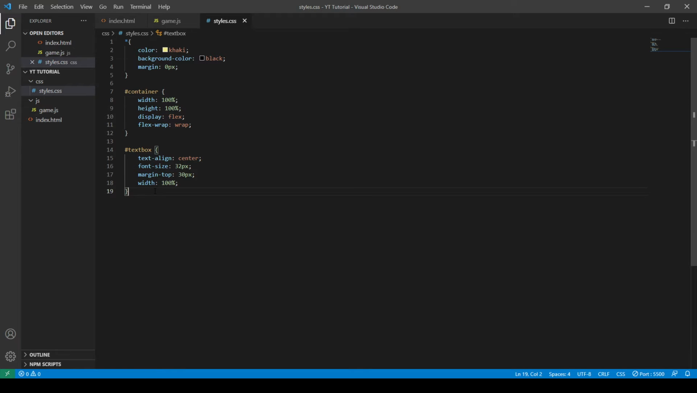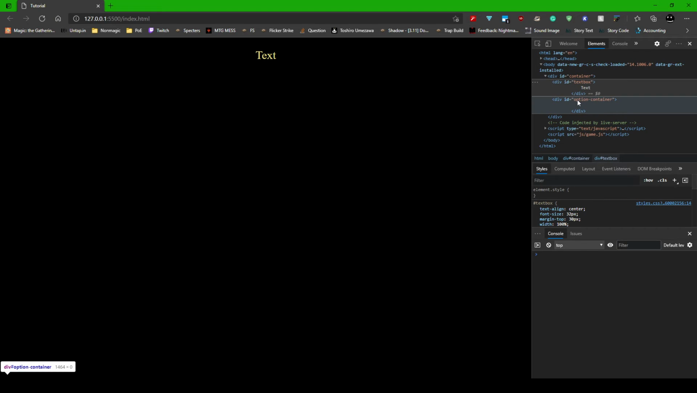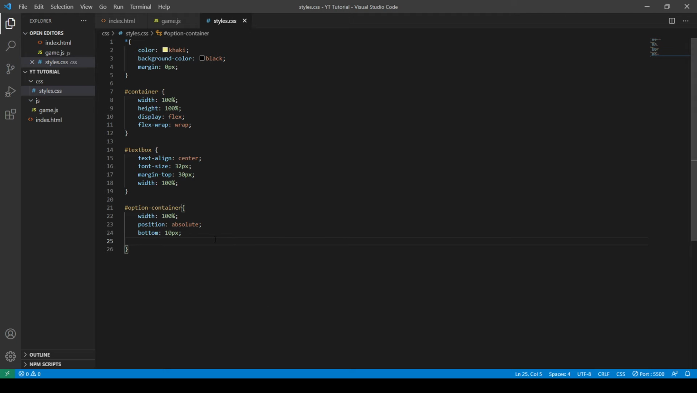Okay. So the next thing that we have to do is we have to make the option container. So we're going to do hashtag option container. Okay, then you're going to do the squiggly bracket. And now for this one, we're going to do width as 100%, but we're going to change a little bit of what we're doing. So we're going to give it position absolute, and then we're going to give it bottom 10. And that's basically going to put it 10 pixels from the bottom. I hope that works. Well, I can't tell because there's nothing in there, but it should work.